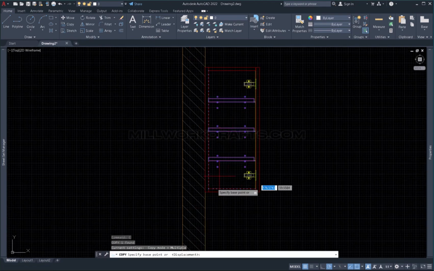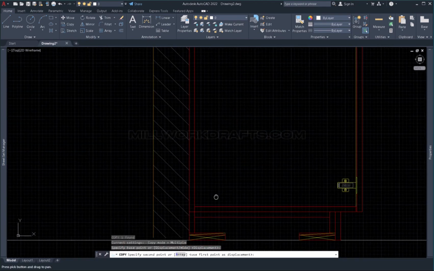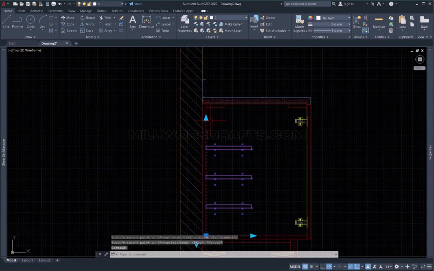All you need to do is specify how many shelves you want and adjust it to your cabinet size using a simple stretch function.